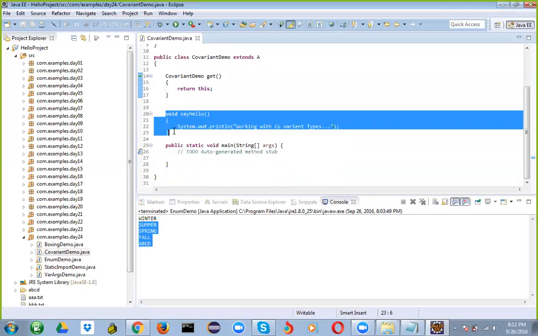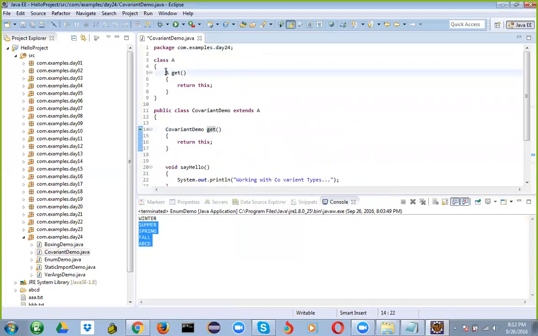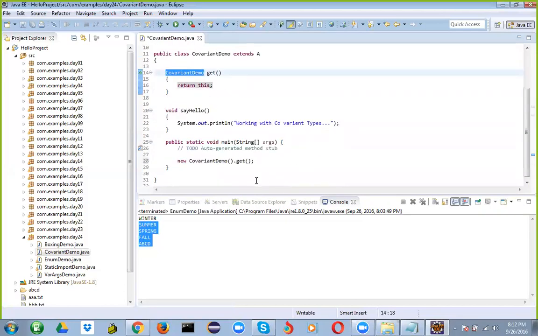There is one more method added in my class. So I'm just showing you. Covariant demo means this one, right? We are creating an instance for the current class. On top of that, we are calling a get method. When I say get, what am I going to get? Is it going to give the class A, or is it going to give this class? It's going to give CovariantDemo. When it's giving CovariantDemo, I can call this method, right? Or say hello.